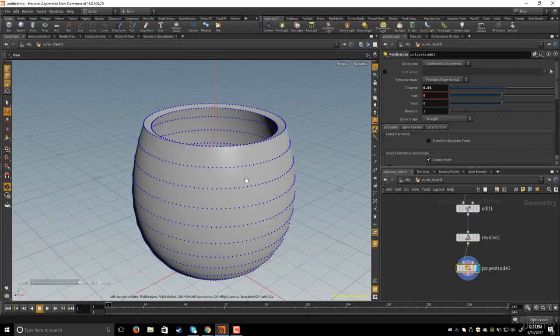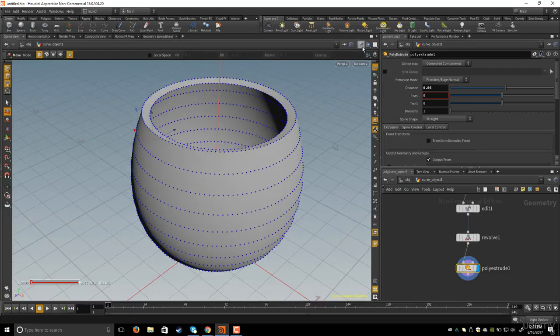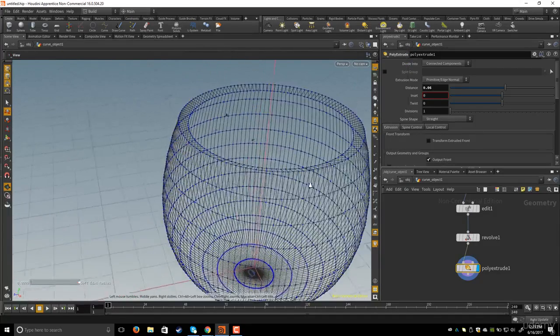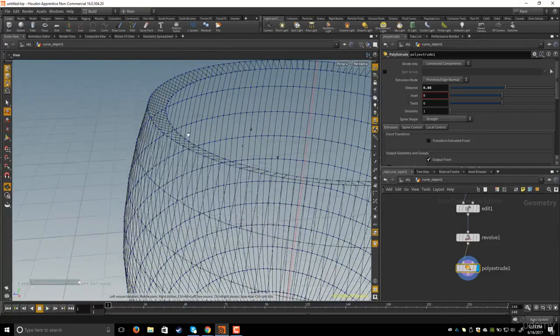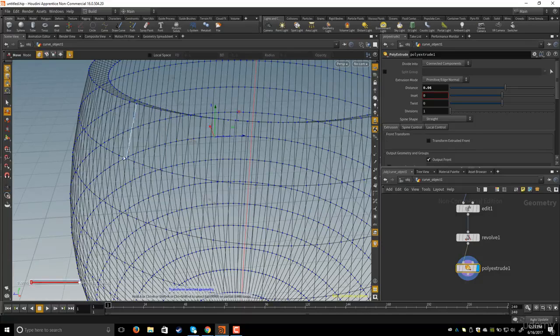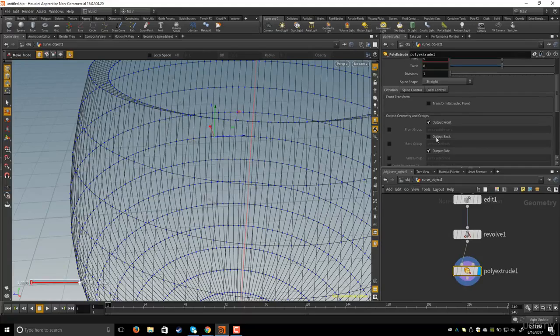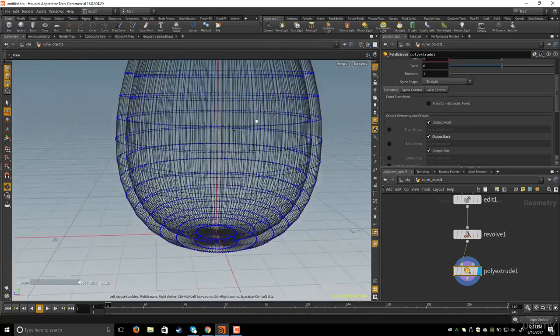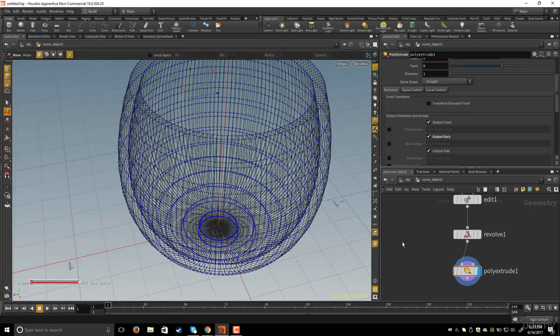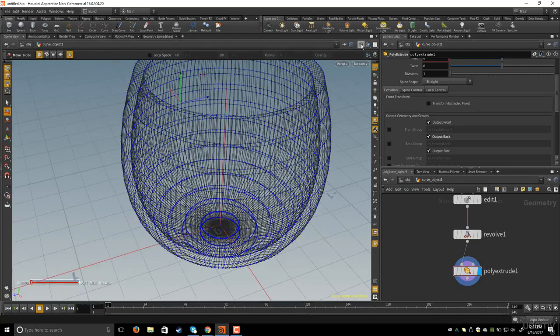Okay, as you see guys, if I go to wireframe mode, if I hold the mouse and click here, I will choose wireframe. As you see, we don't have thickness yet. We have just extruded the upper area of the cup. So in order to see the thickness guys, you need to select the poly extrude and scroll down. Here you see output back. So if I click that, so now I added thickness for the cup.